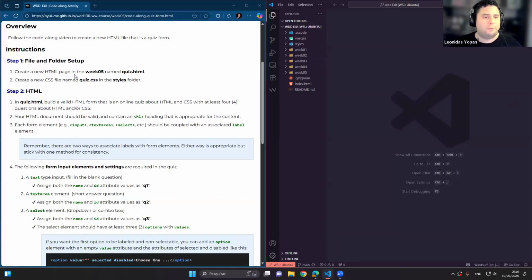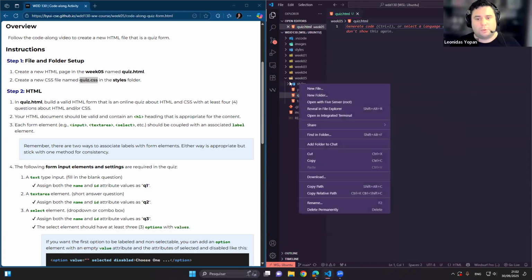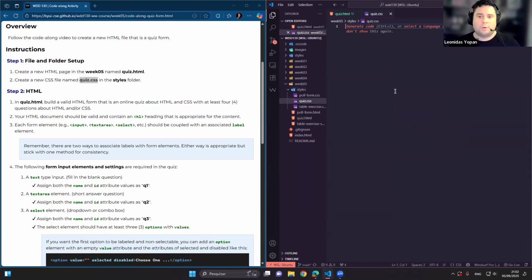Create a new HTML page in the week 5 named quiz.html. So week 5, new file, quiz.html. Create a new CSS file named quiz.css in the styles folder. Remember, we're working inside the week 5, so we need to be sure to create it right here. Okay, I have both open there.